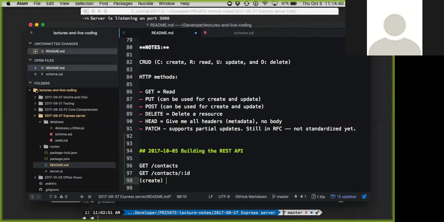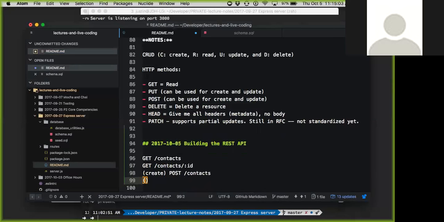If I'm creating something, am I using a put or a post? Let's do post. And so if we're going to do that, what's the route? If we're going to create a contact, you're posting to contacts. Exactly. Okay.